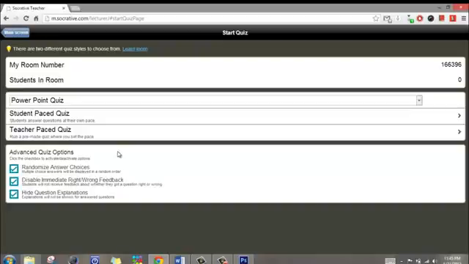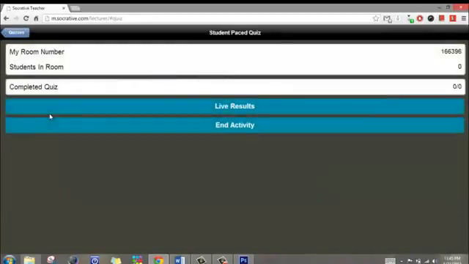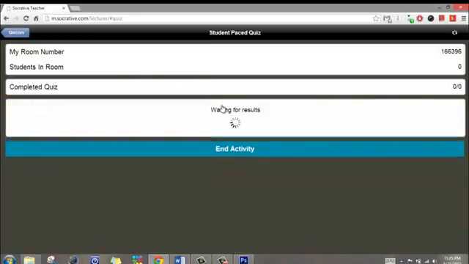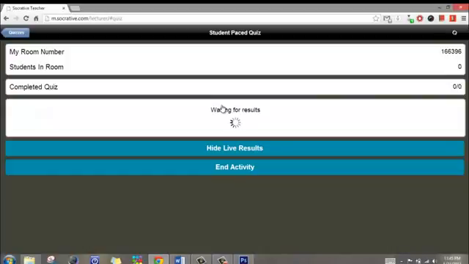So now I'm going to show you what it looks like from the student version, but as a teacher, when you're ready to start the quiz, you select student-paced quiz, and then you will see this screen. And you can click on live results, and the results will show you each student that logs in. You'll see their name. You can see how many questions they've answered, what question they're on, how many questions they've got right. So it gives you almost immediate feedback on the students, their progress. It's a really great assessment tool, especially as you're watching the quiz and the tests being done.